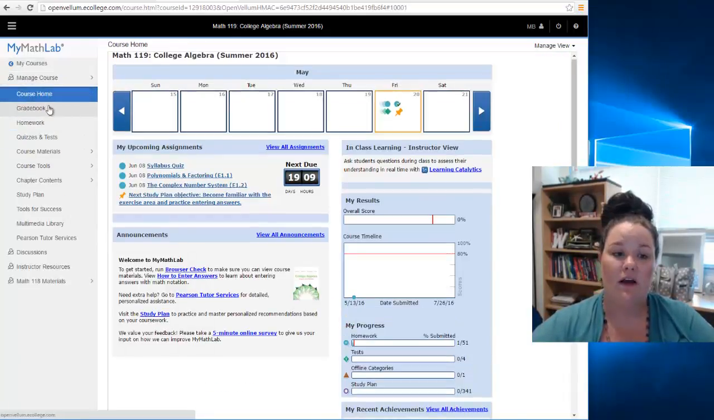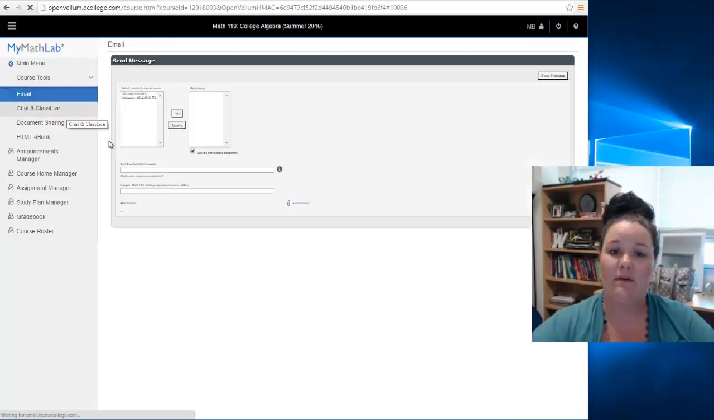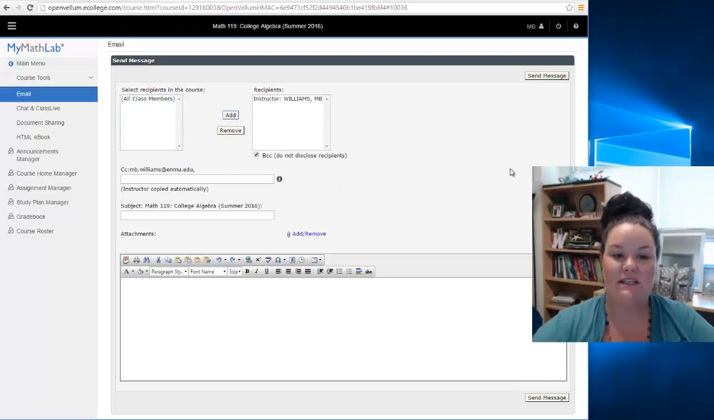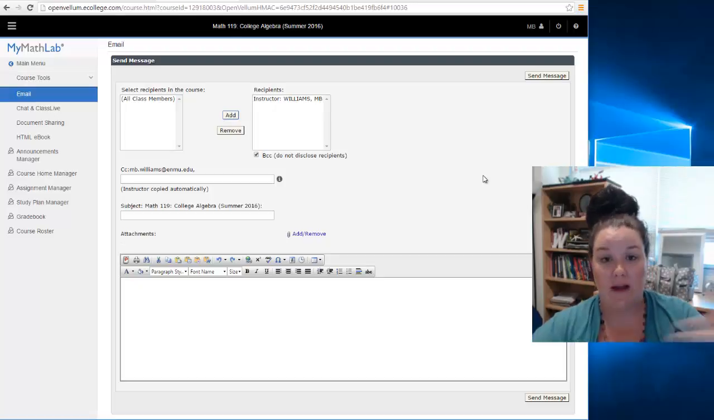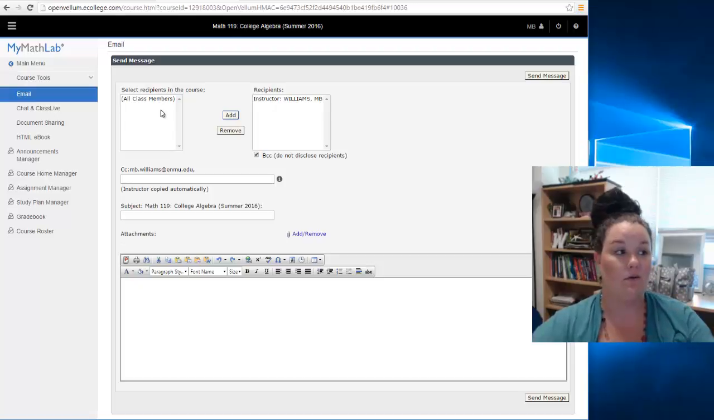I also want to look at the course tools. So if you click on course tools, you'll see here that there's an email tab. Okay, this is how you can easily correspond with me without having to memorize my email address. Any messages you send to me through MyMathLab go directly to my Eastern email account. Same thing, you can also correspond with other students that are taking the class, that type of thing. So this is the best way to communicate with me and also other students in the course if you have a study buddy and things like that.